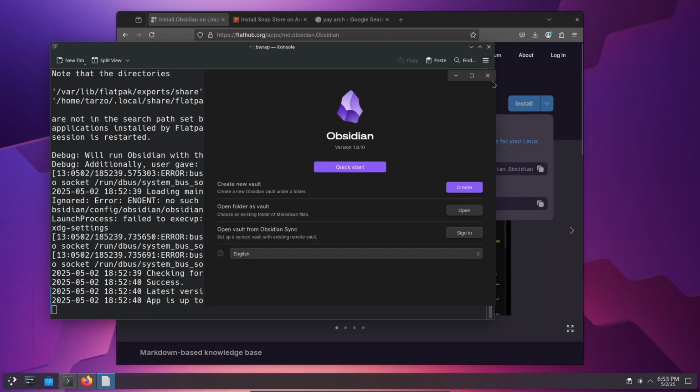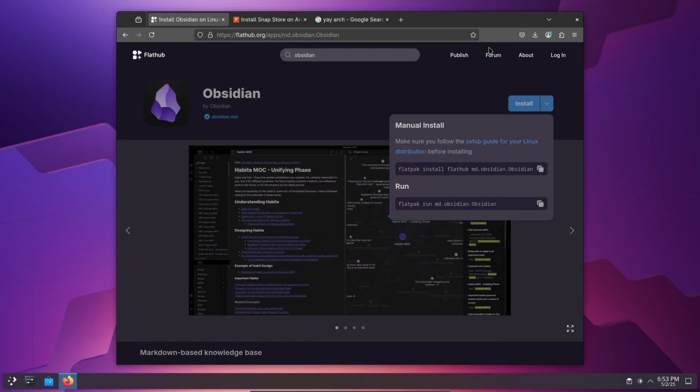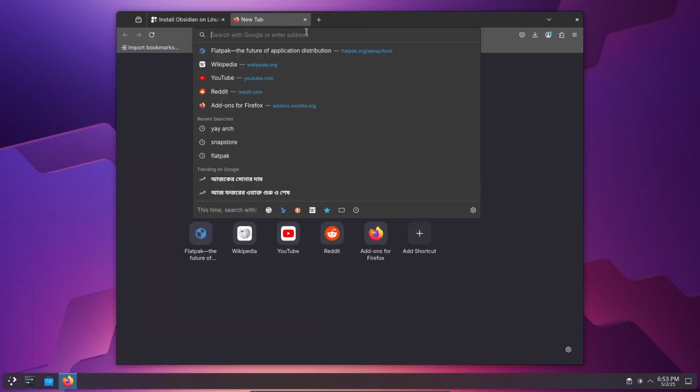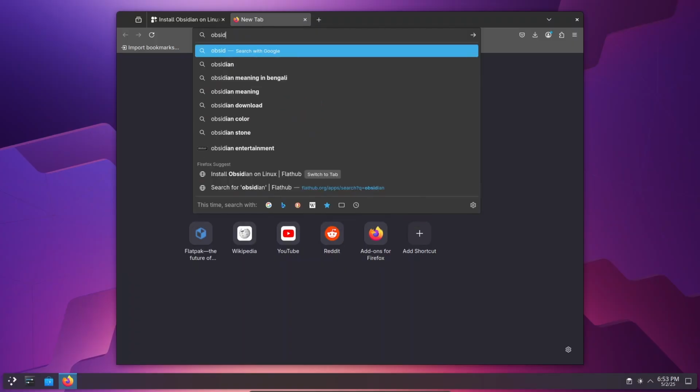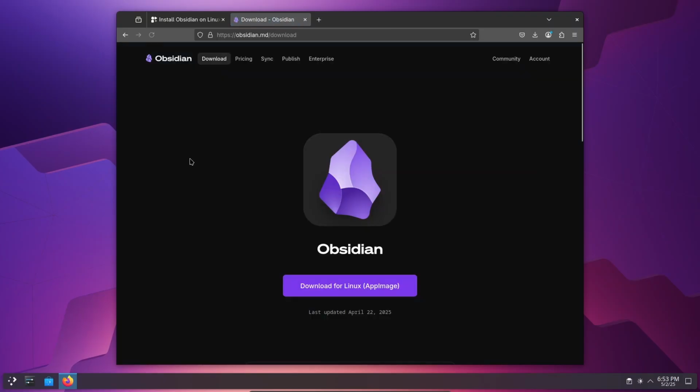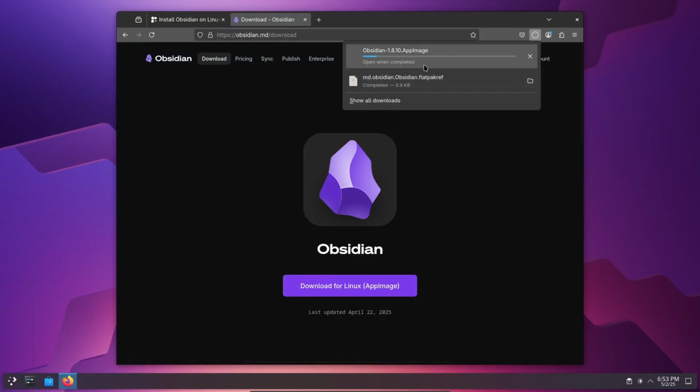And I would say that those are basically the major ways you can install in Linux. And there is one more way, which I would say is a bit special, which is AppImages. So if I go to the website of Obsidian, right here, if I go to download, you can see it says download for Linux AppImage. If I just hit enter, it will start downloading it.